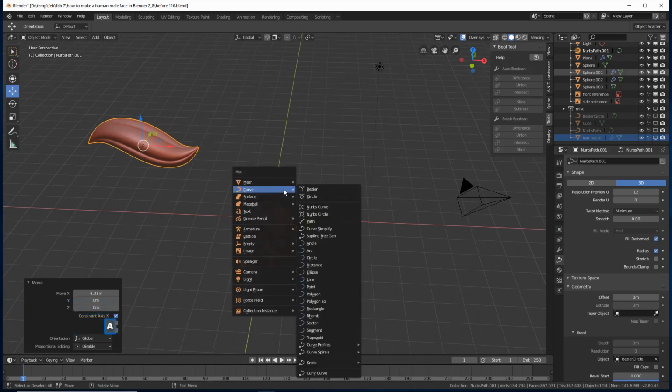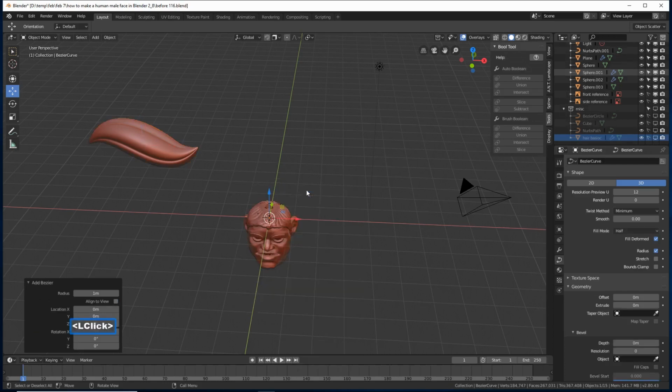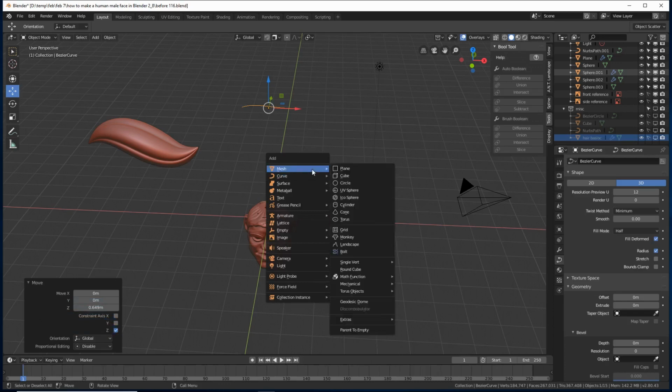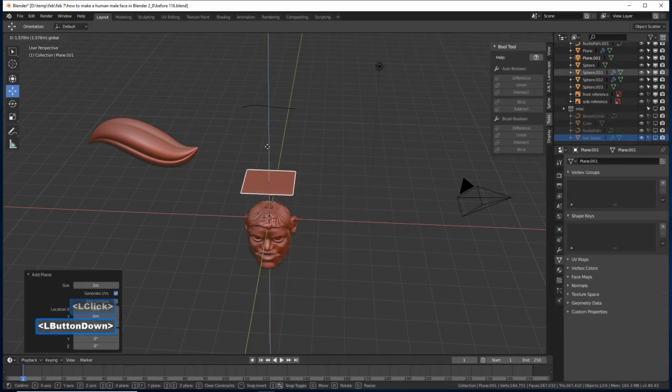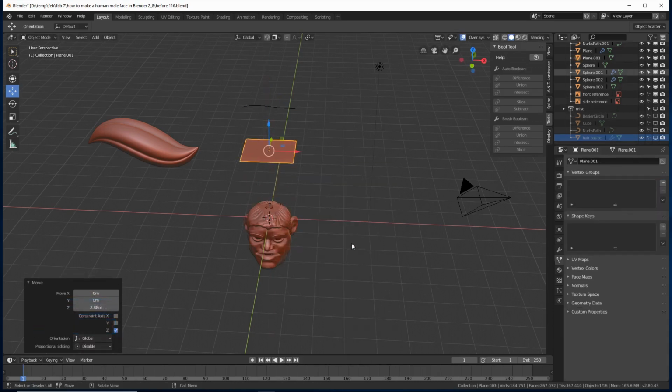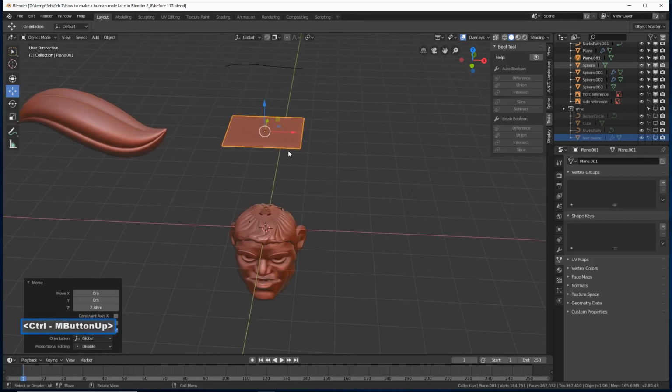Now I'm going to hold Shift A. Bring in a Bezier curve. I'm going to hold Shift, press A. Bring in a plane. And we did this to make a different type of hair strand for this.